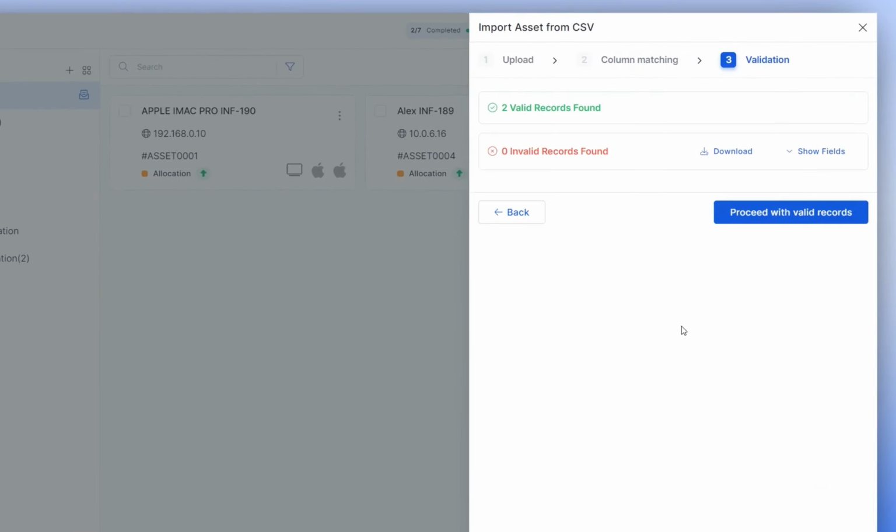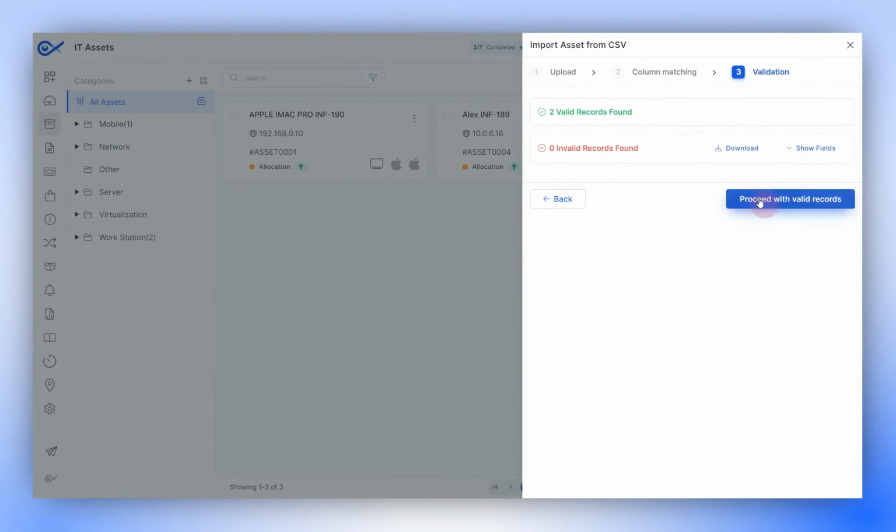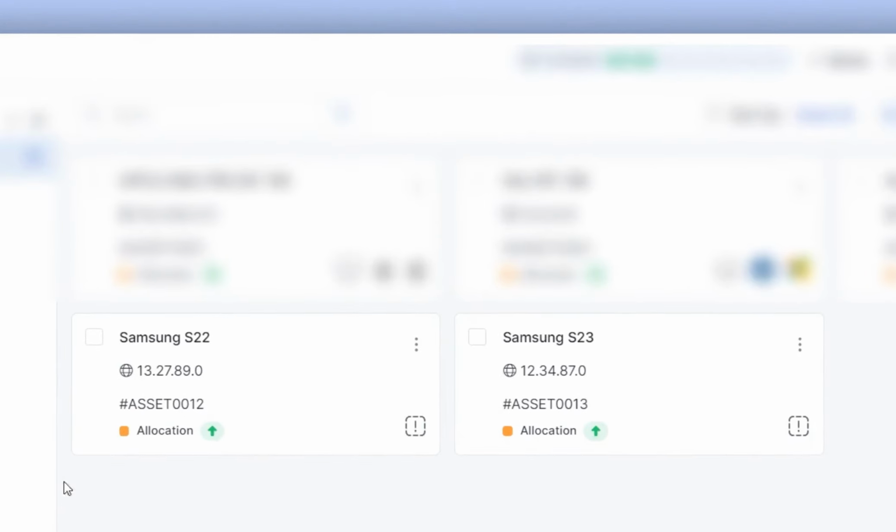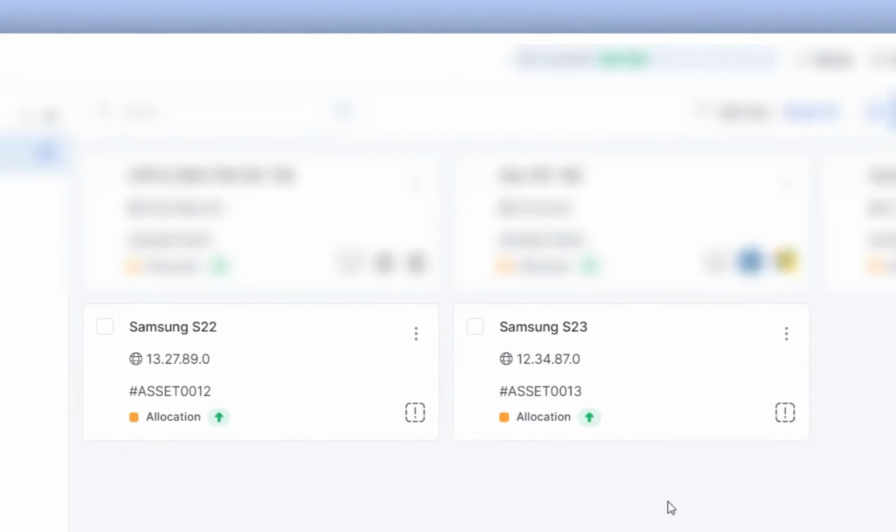Once the CSV file is successfully imported, click on Proceed with Valid Records to add the necessary assets. A pop-up will confirm that the CSV file has been uploaded and the assets will be added to the selected category.